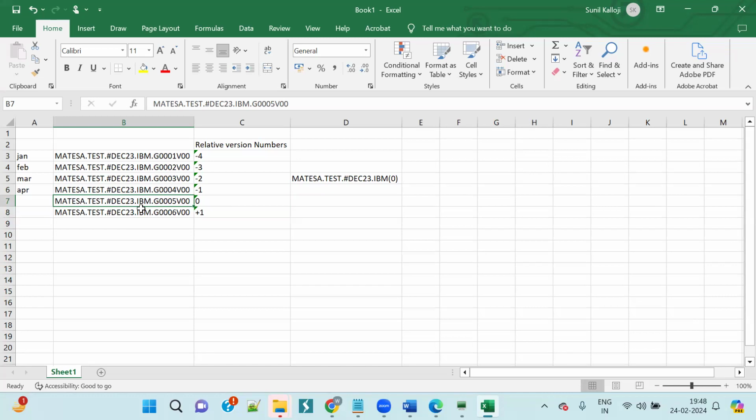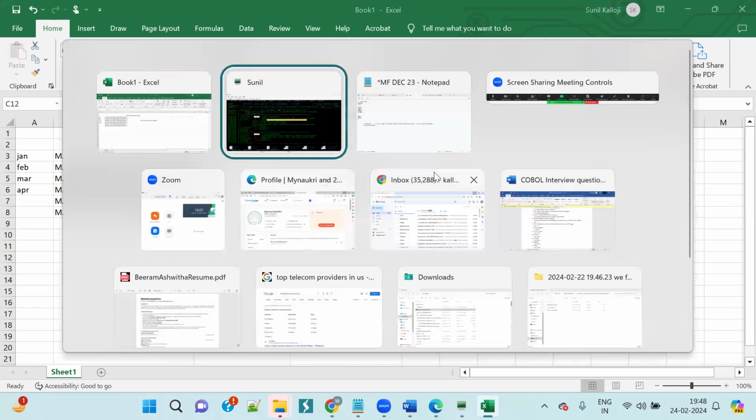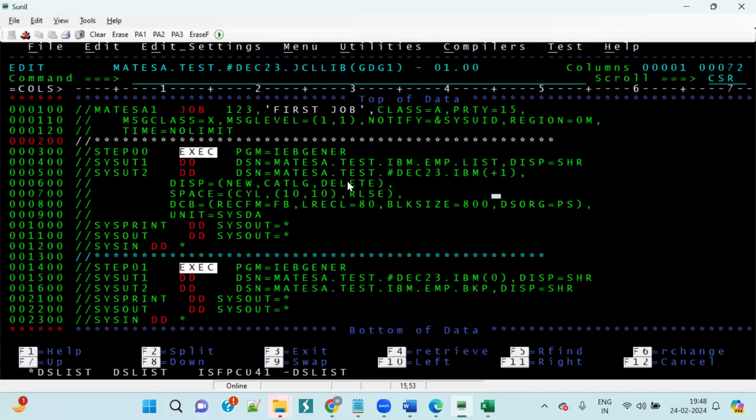Understanding? Yes, sir. That is the reason when you are referring here. It will create the 6th version, but when you are referring to 0, it will still be the 5th version only. Understanding?